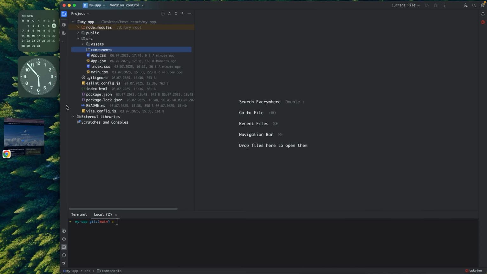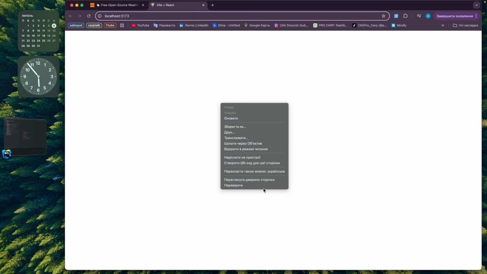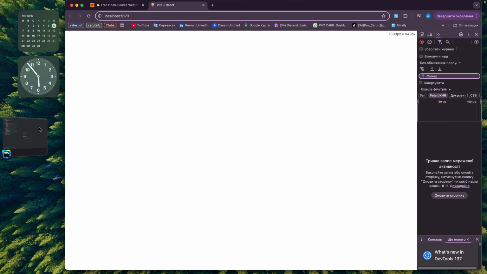So currently we have an empty project. Let's start it. npm run dev. It should be an empty, blank page. Let's open the console and network.